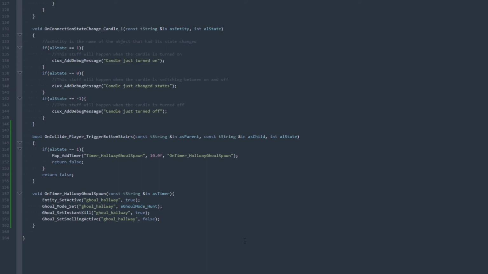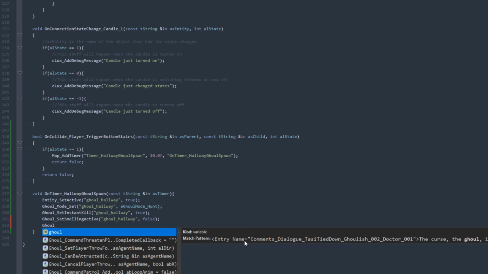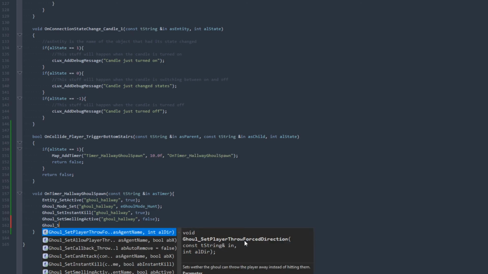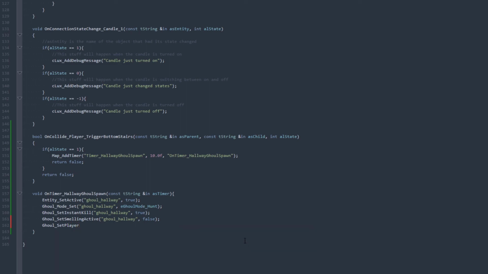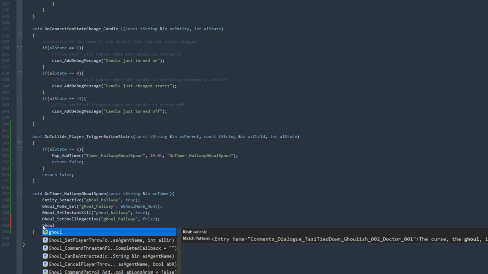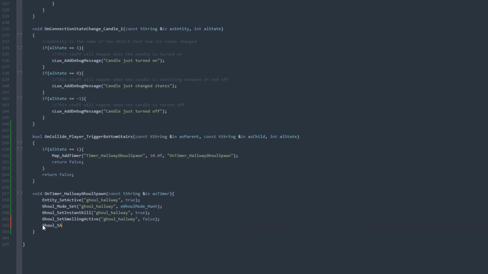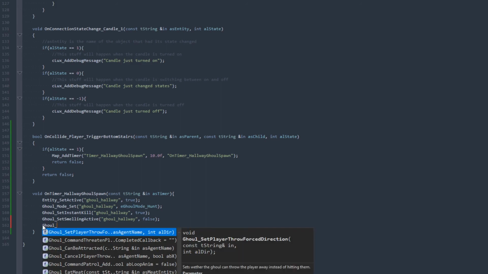Now the next one I want to talk about is going to be Ghoul, and then we'll do underscore, and we'll do set player throw forced direction. What this will do is specify what direction you want the ghoul to be throwing the player, in case you want a specific direction. By default it's random, but let me pull up the command here again without selecting it, so you guys can see what the values are for this one.